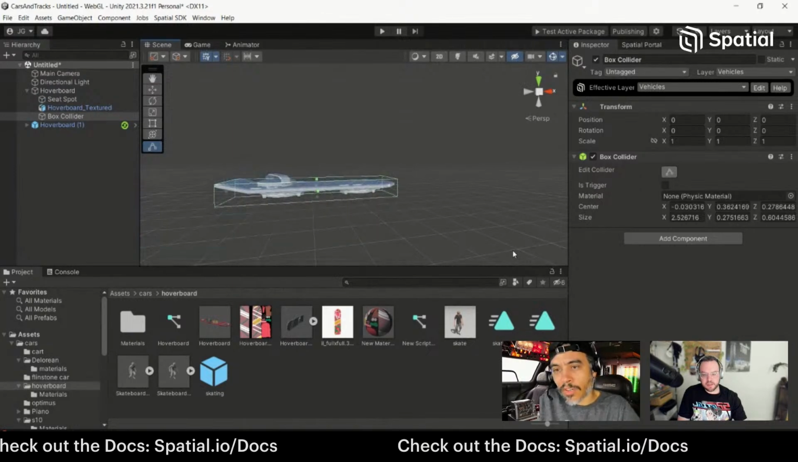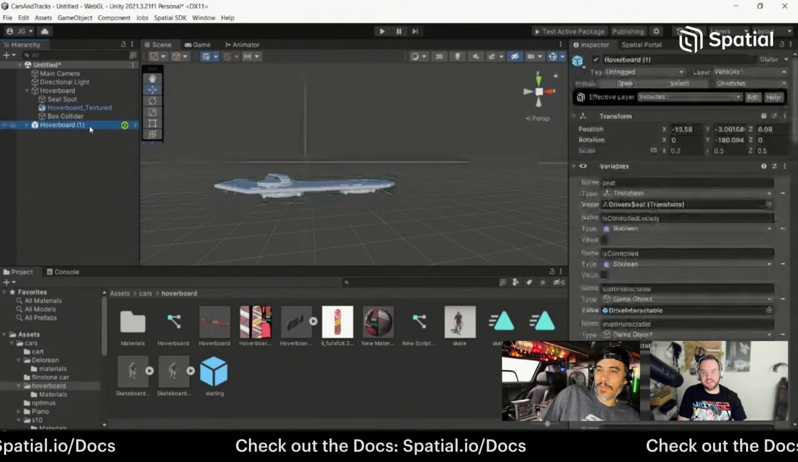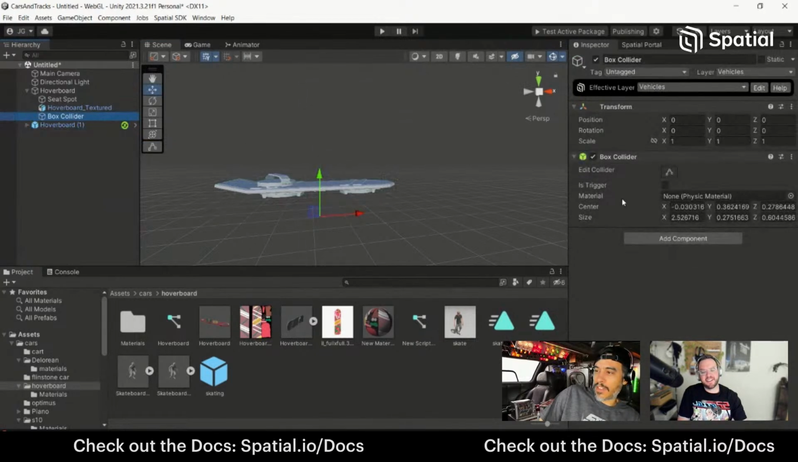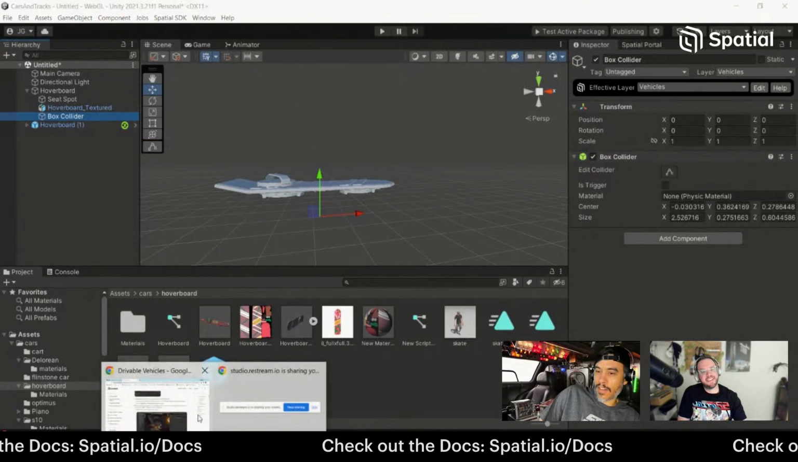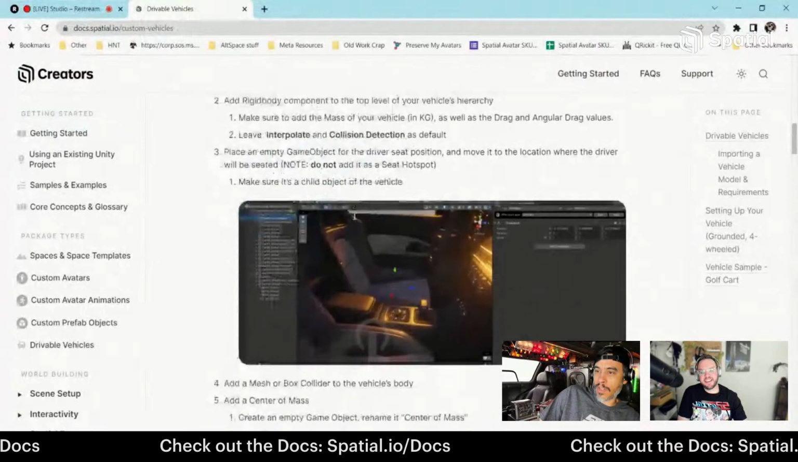Good enough for government work, right? There we go. So that's what we used to say when I was enlisting. All right. Now we've got the box collider added. I'm going to move on to the next.